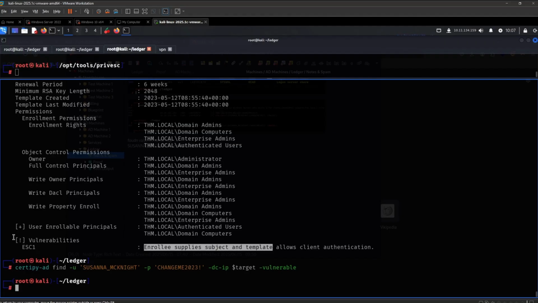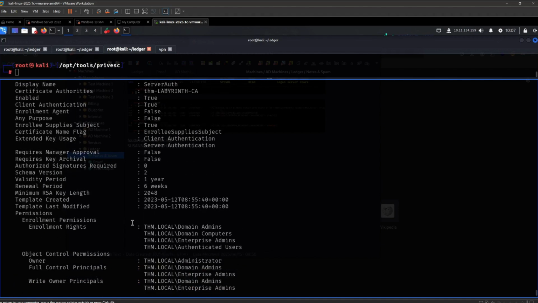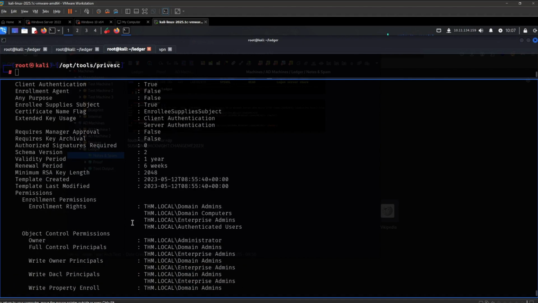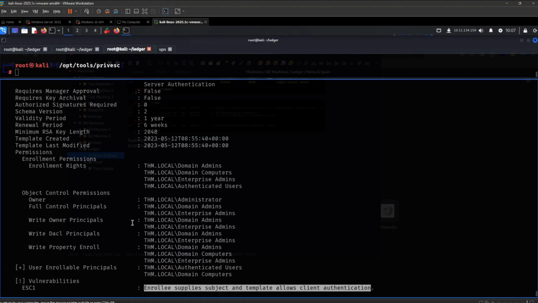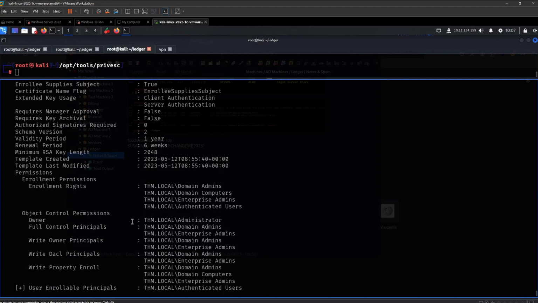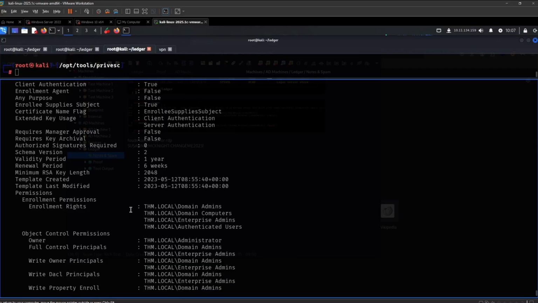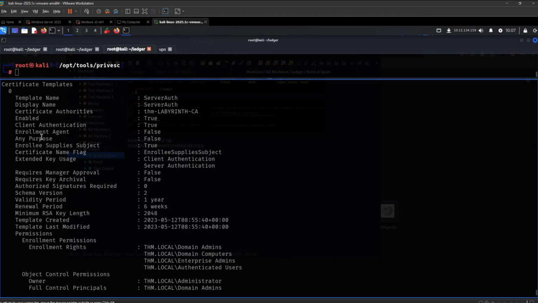And this is essentially the vulnerability itself, right? Enrollee supplies subject and template allows client authentication. What that means is that anyone can essentially request a new certificate and impersonate any user at all. So let's see. Yes, client authentication is true.